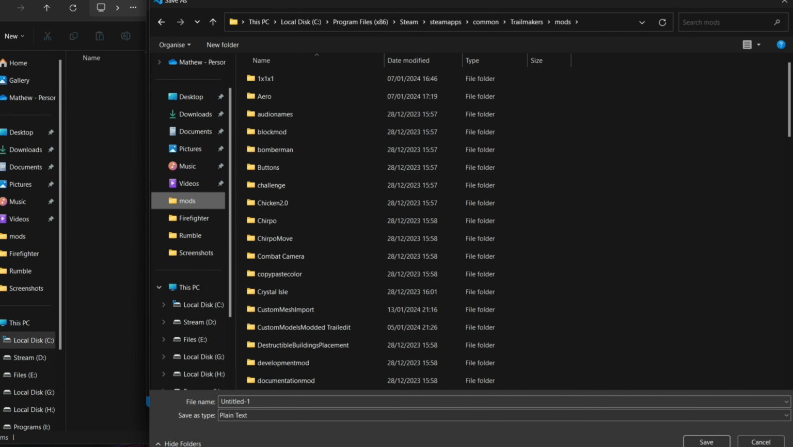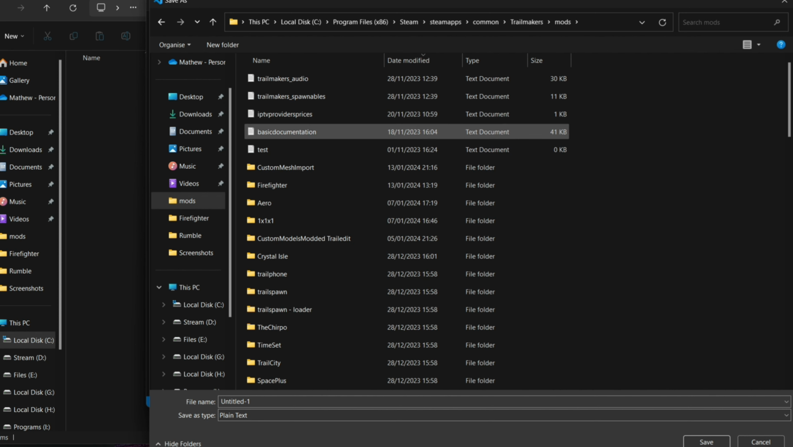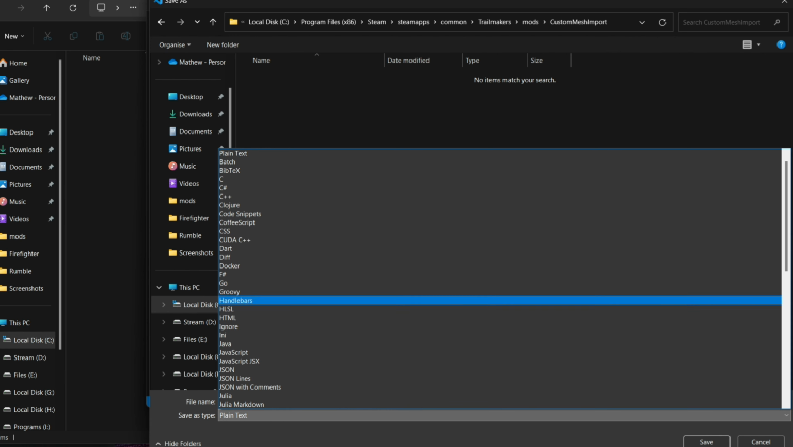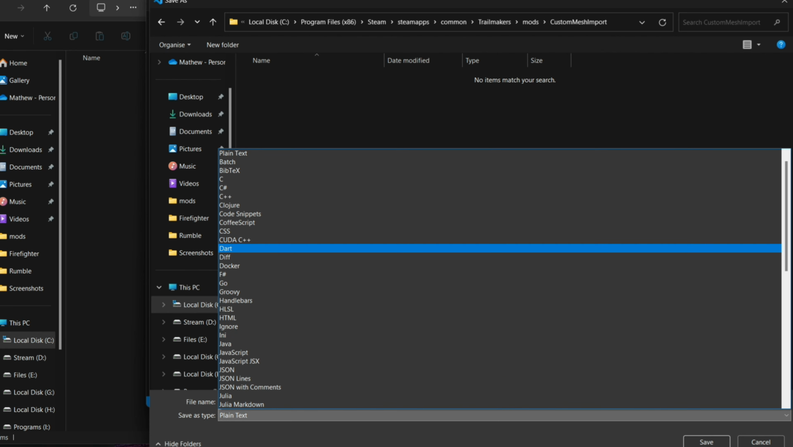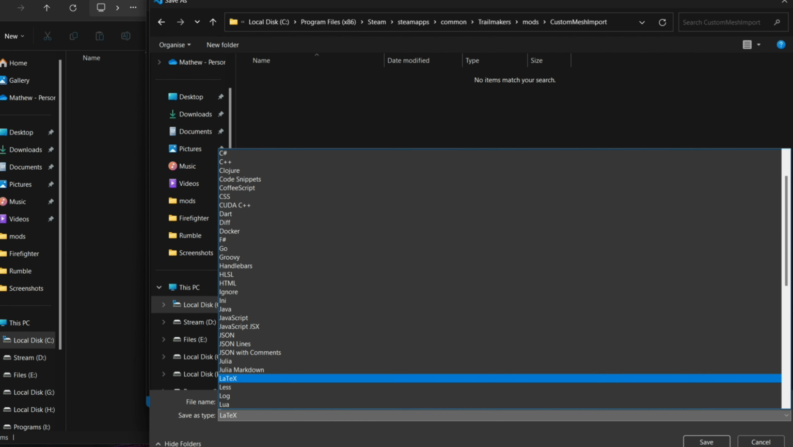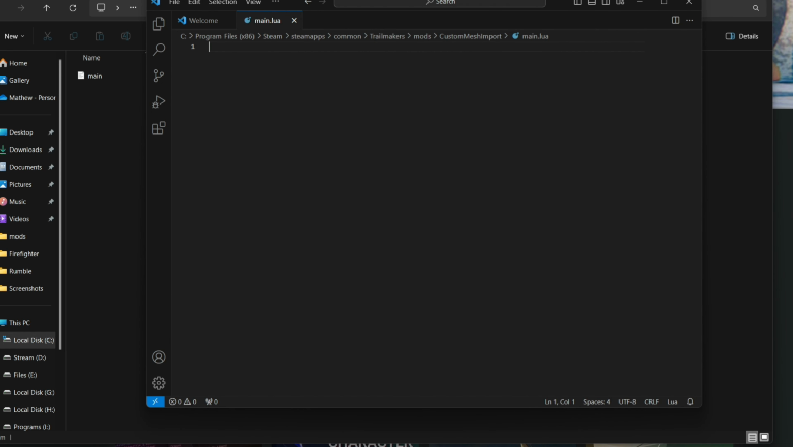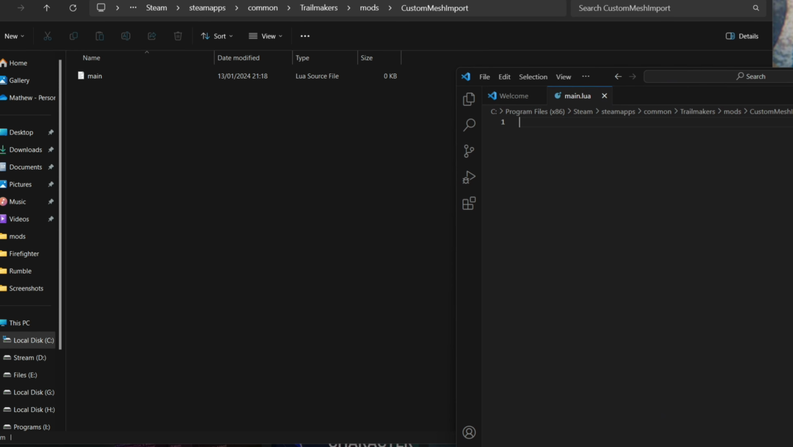We'll head to our mods folder, and then to our newly created folder called Custom Mesh Import. From here, we'll set our file type to Lua, like so, and give it the name main.lua. It's important that your file is called main.lua, so we'll click save. This has now created a Lua file in your mods folder.